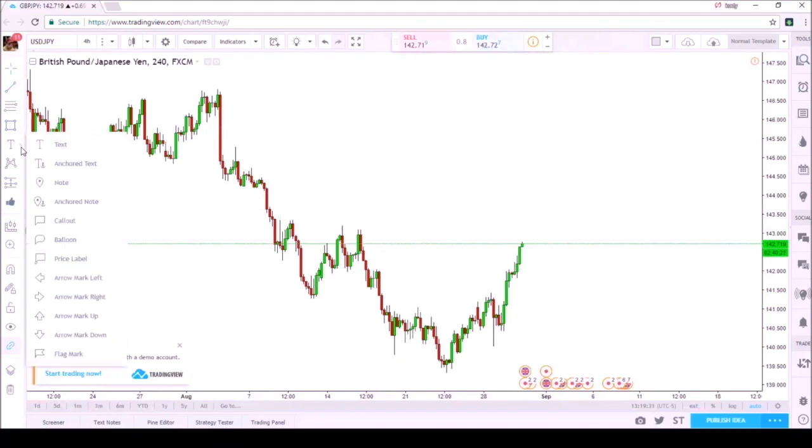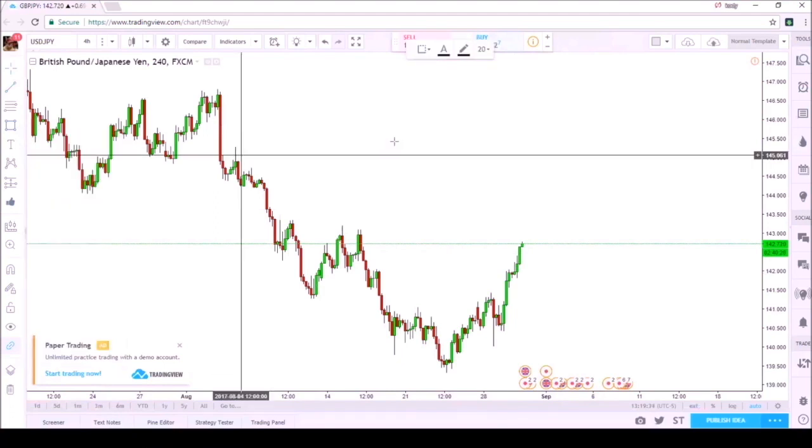Now, the next area is the text. So you have regular text. Just click on the screen.